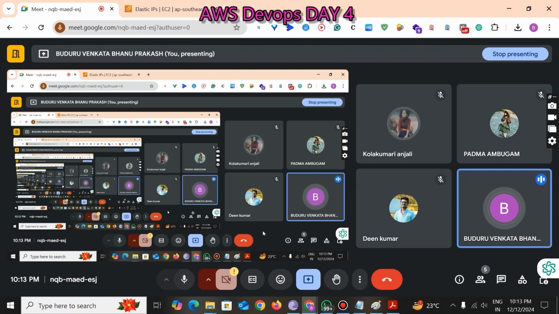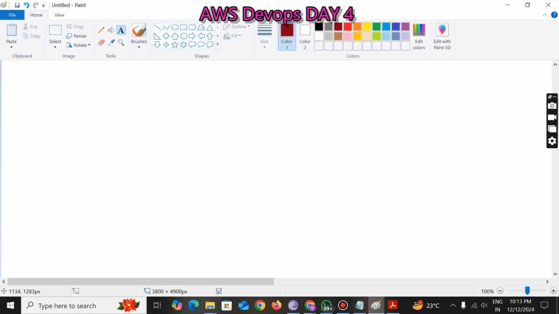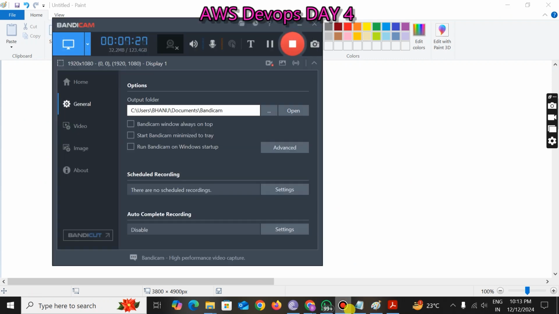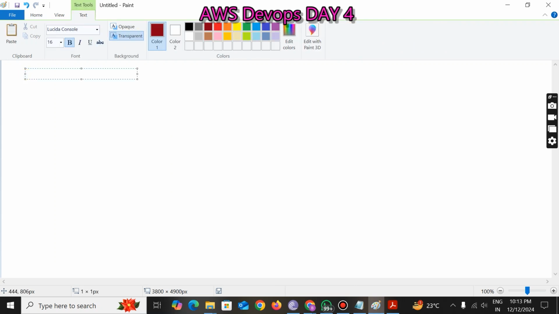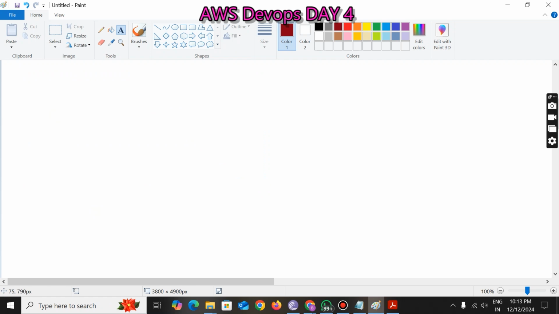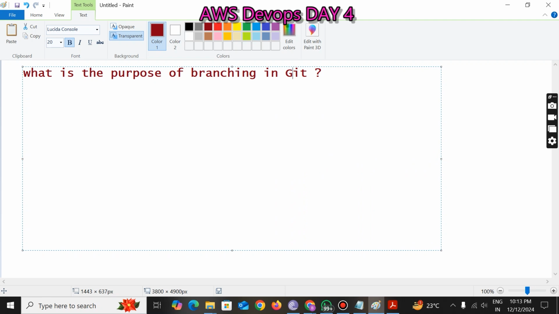Now let's understand the concept of branching. Right, sir. So why do we need branching in Git? What is the purpose of branching in Git? If someone asks you what is the purpose of branching, your answer should be very clear.